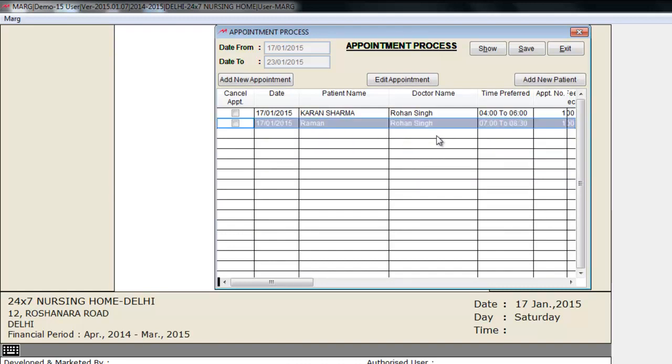After that, if you want to edit appointment, for that you will simply click on edit appointment button. And if you want to cancel any appointment, you will simply click on this checkbox. For now, we uncheck this and then click on save button.